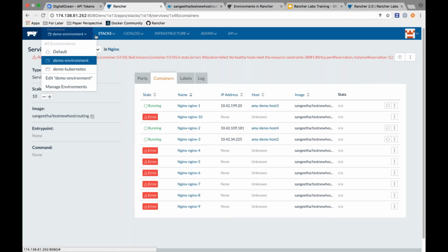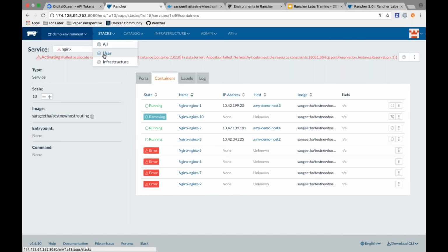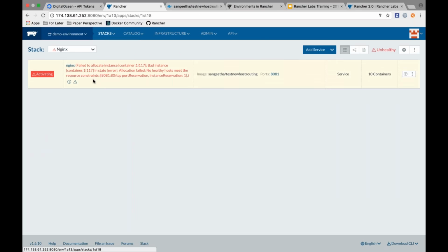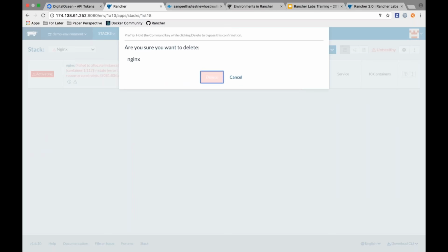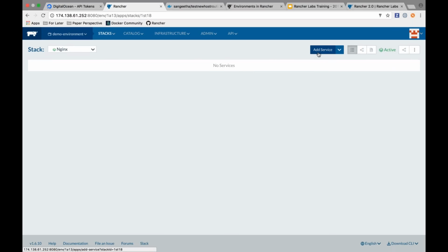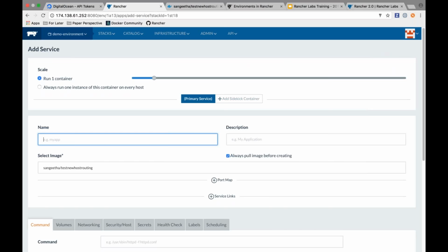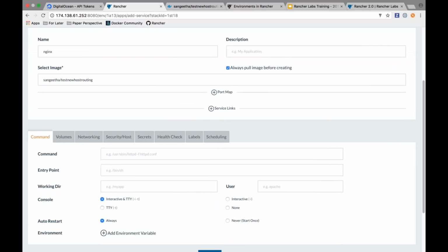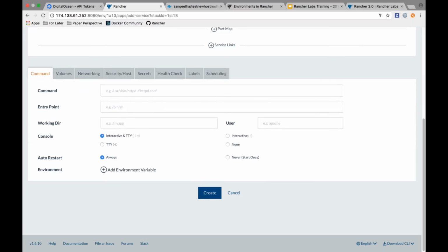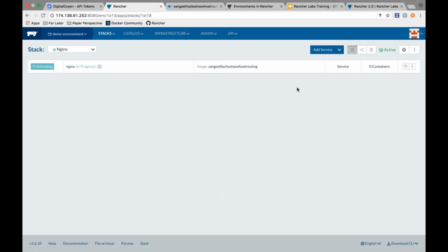Let me go back and click on the user Nginx. I'm going to go ahead and delete this again and re-spin it up. And that's the whole idea of containers, right? If something is unhealthy, then you can just re-spin it up really quickly, because it is super fast and easy to do. So go ahead and click create.